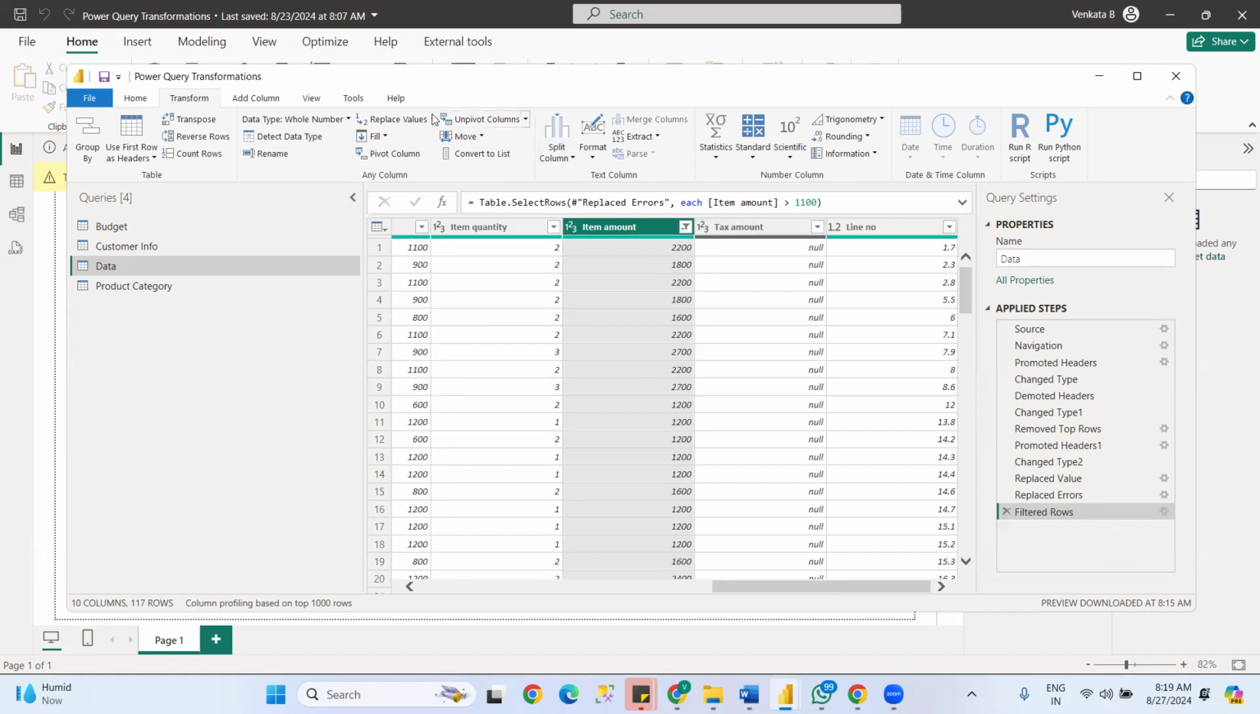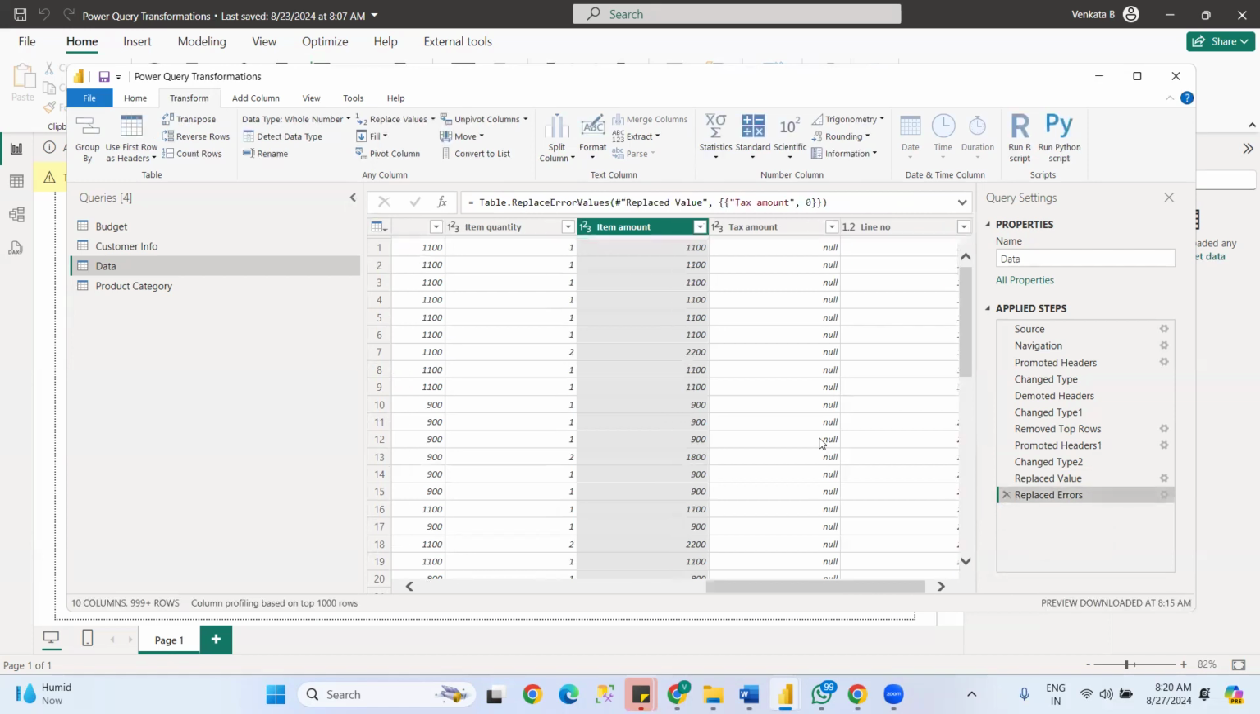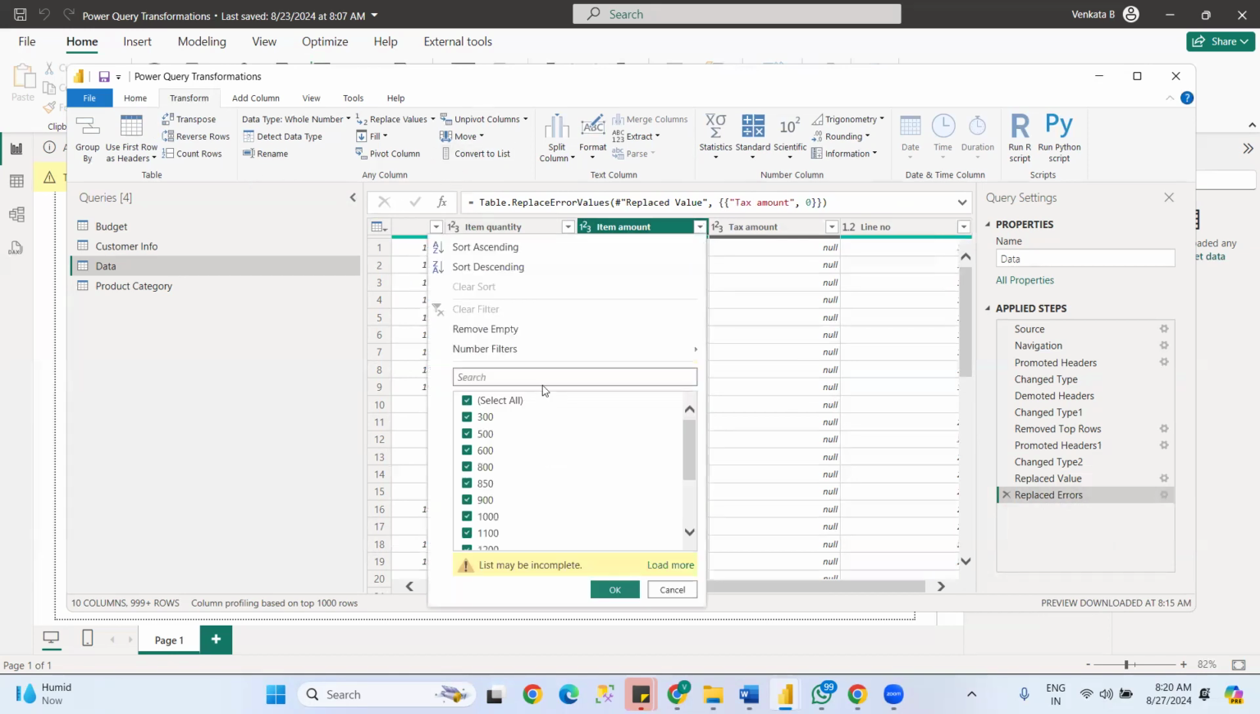One more function happened right here, one more transformation, one more step. I can say one step was added for filter rows. If you want to remove this filter, then the data comes even with 900 as well. Okay, that's how we can do it. Some filters, everything. Even if you want to sort ascending order or sort descending order, that will also work.